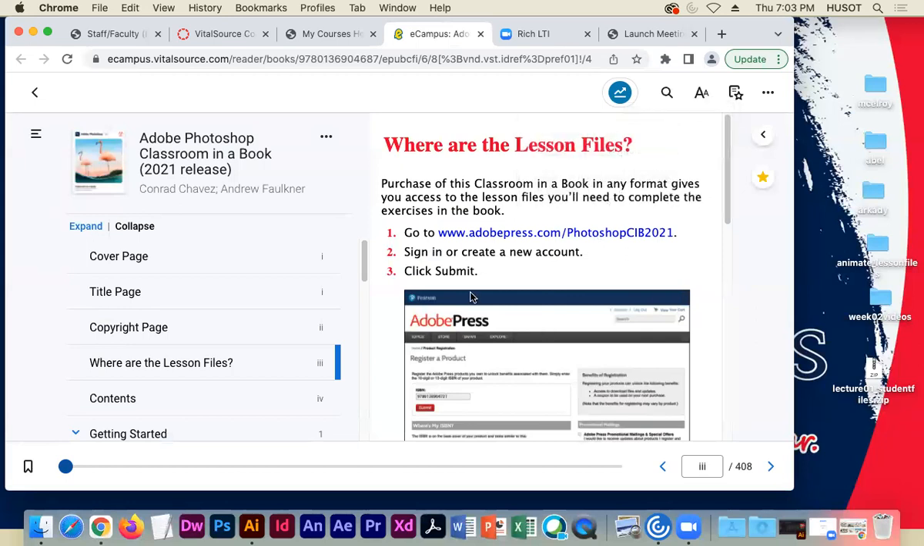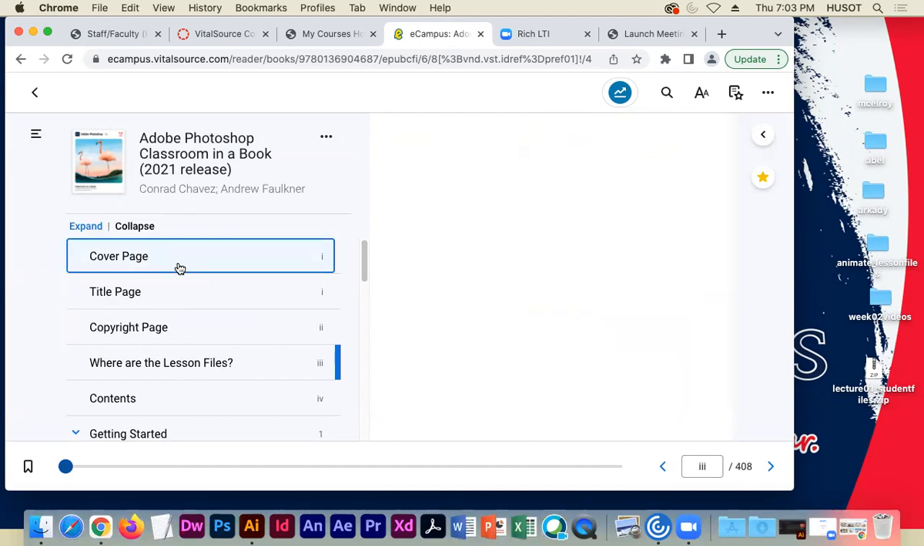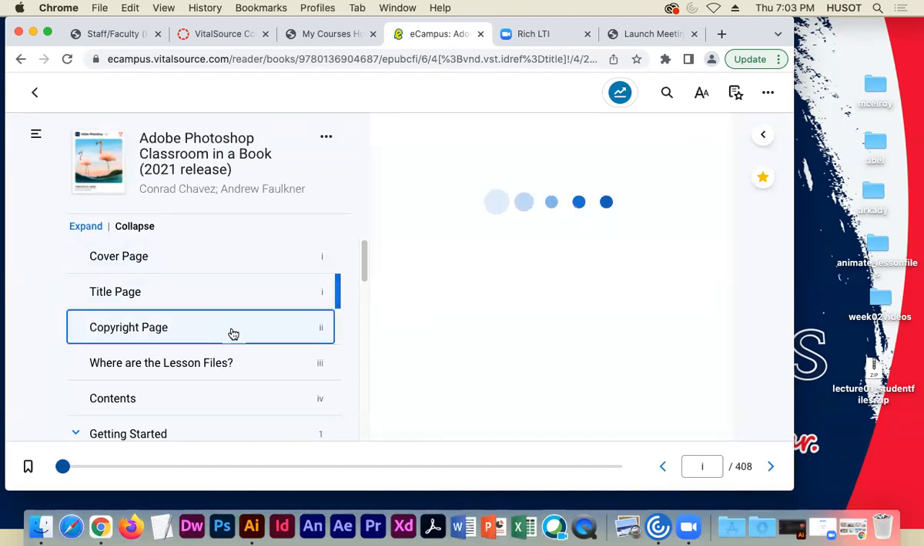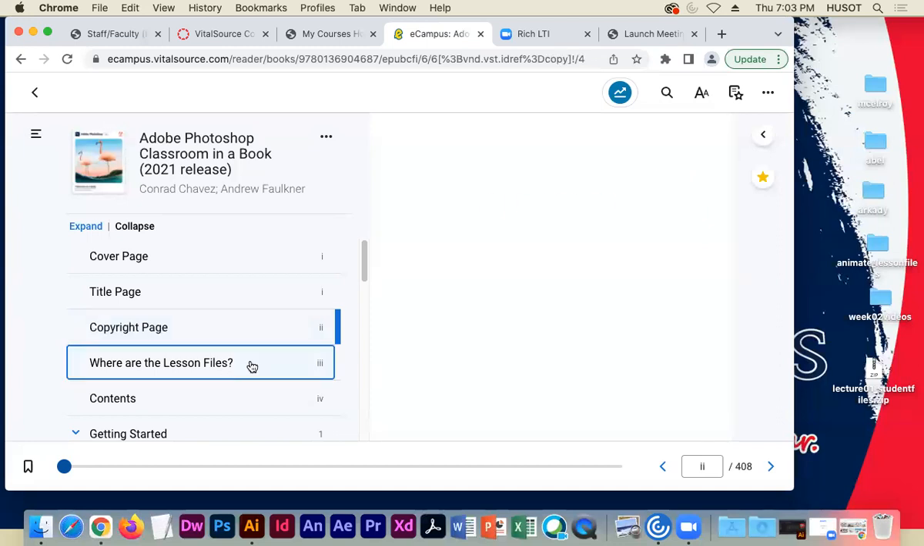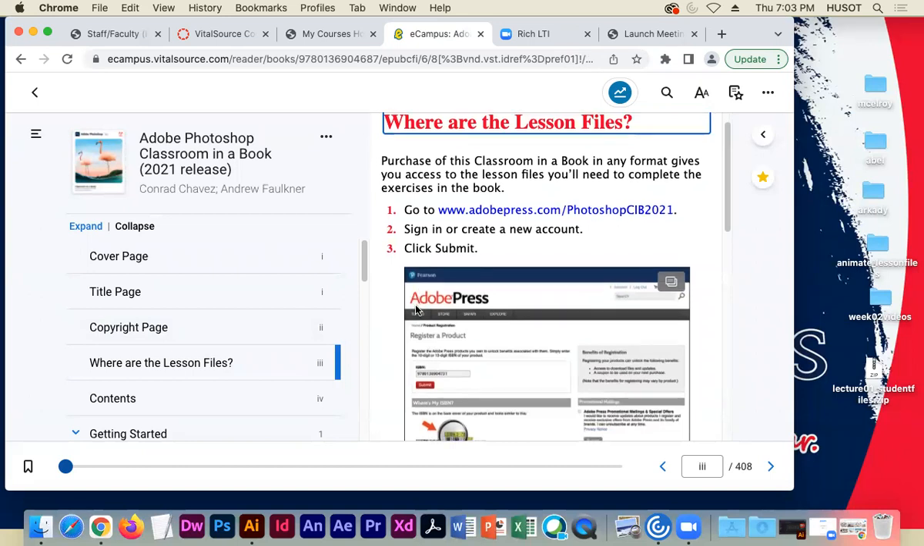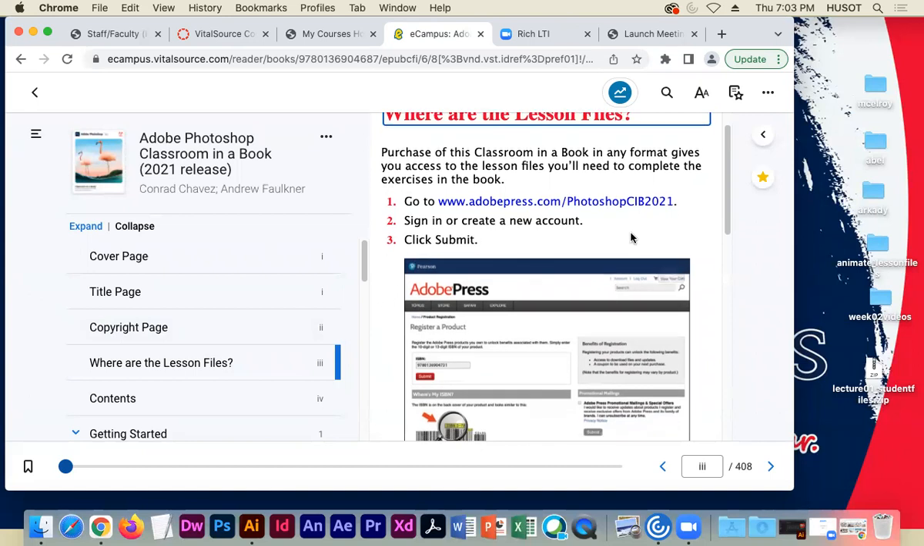So I'm going to close the little pop-up windows and you're going to notice it pops up with your cover page, the title page, the copyright page, doesn't matter any of those things. What matters is this page. So adobepress.com or peachpit.com, because they actually own Adobe Press, peachpit.com is where you would go to download the files I put in the announcement section.